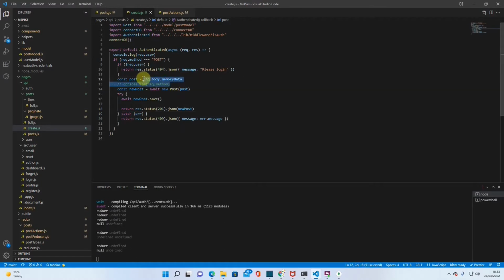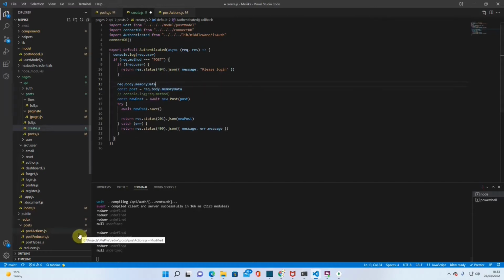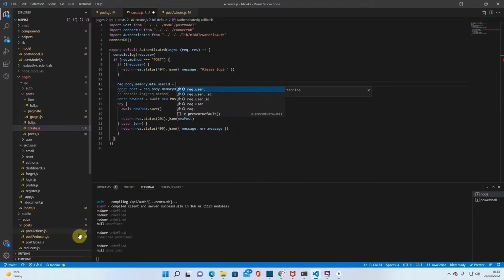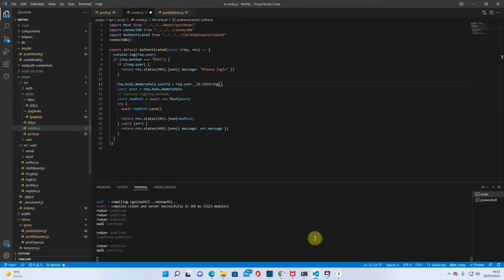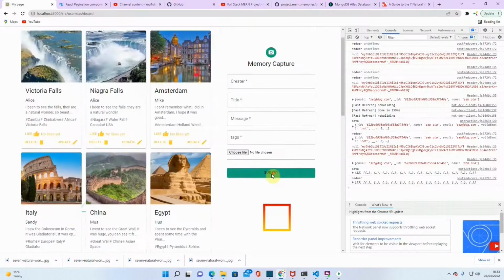So let's go put that up here. Dot user ID, and we want to make that equal to the rec dot user dot underscore ID, and we want to convert this to a string because it's an object. Otherwise, that should then be okay. Let's do another one.